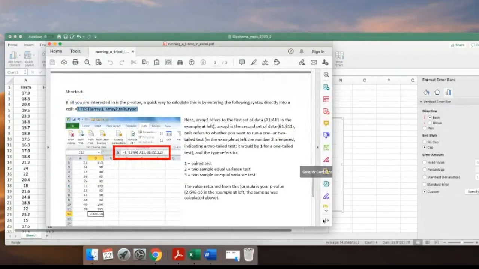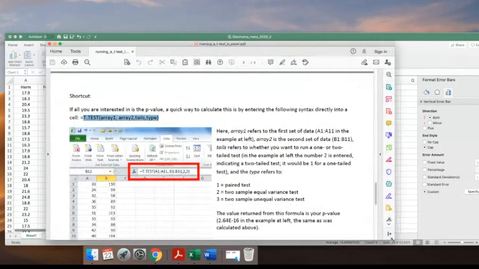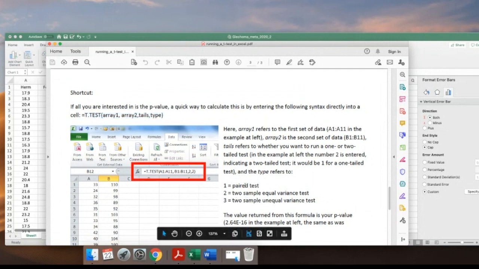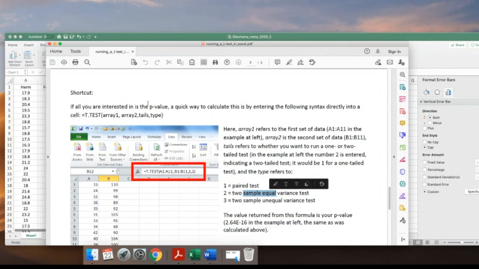I just want to show you the code. This is a function, t.test, and then you copy the two arrays that you're comparing, those two columns. It's a two-sided test, and we're not pairing the data, so it's just going to be a two-sample test. You can copy this, or you can type it in manually.